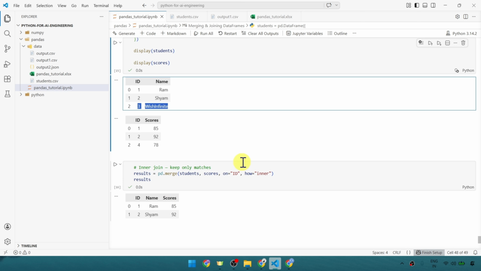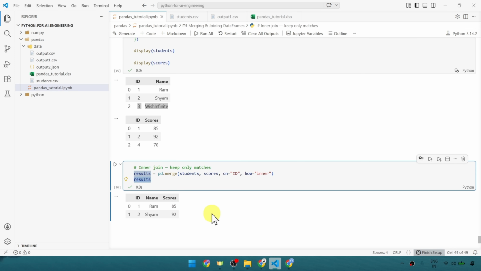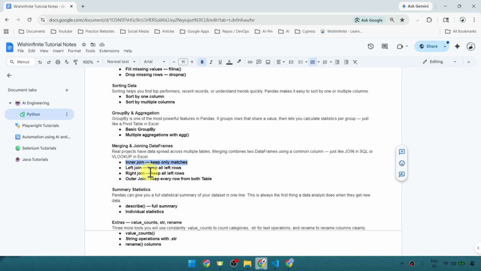So whenever we are doing this merging based on the inner join, in that case we are going to get the common data. As ID 1 and 2 were common here, we are able to see only those two values here in this results data frame. So as per your requirement, you can use this inner join. Now let's see the next topic, which is left join, which keeps all the left rows. Left rows means the first table or first data frame which we would be providing, that it would be keeping. Let's see the practical example.